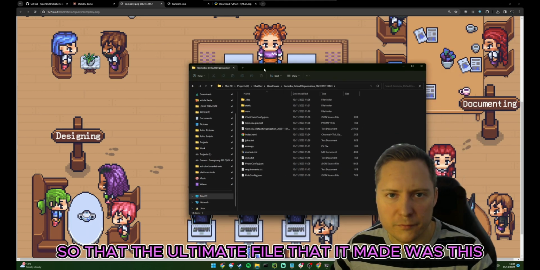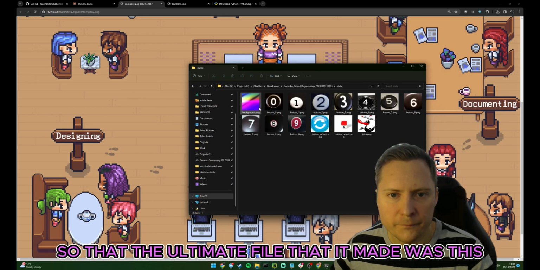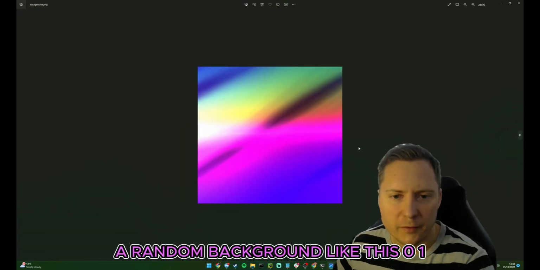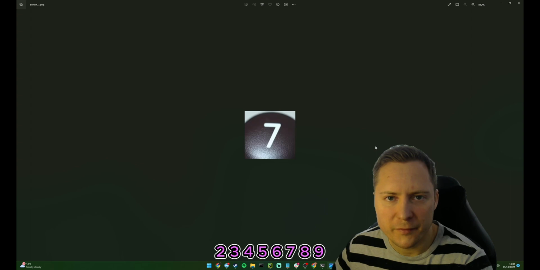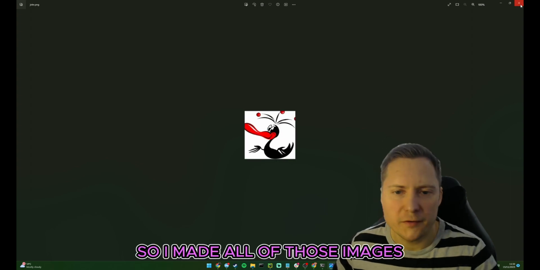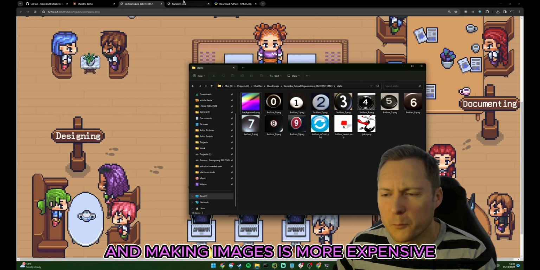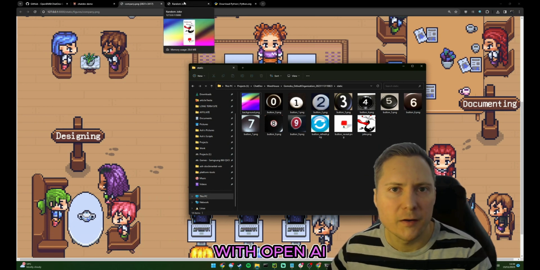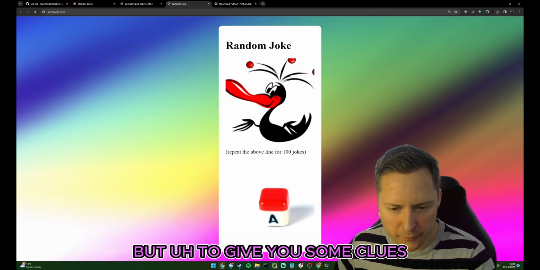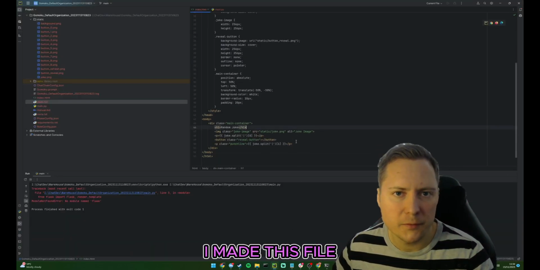So the ultimate file that it made was this, and it made a random background like this, 0, 1, 2, 3, 4, 5, 6, 7, 8, 9. So it made all of those images, and making images is more expensive with OpenAI. I would probably then make some stuff with Midjourney. But to give you some clues, it made this file.